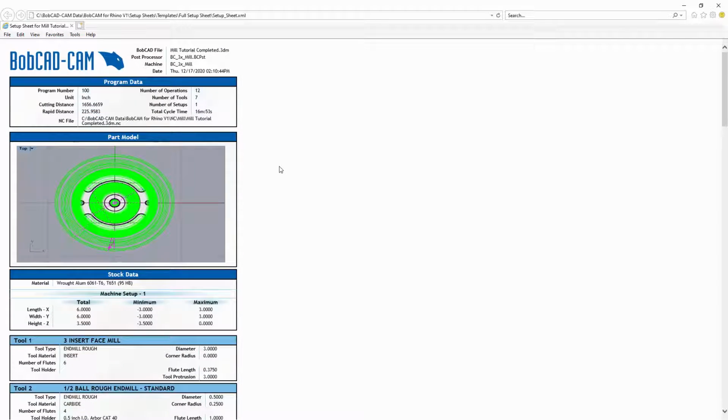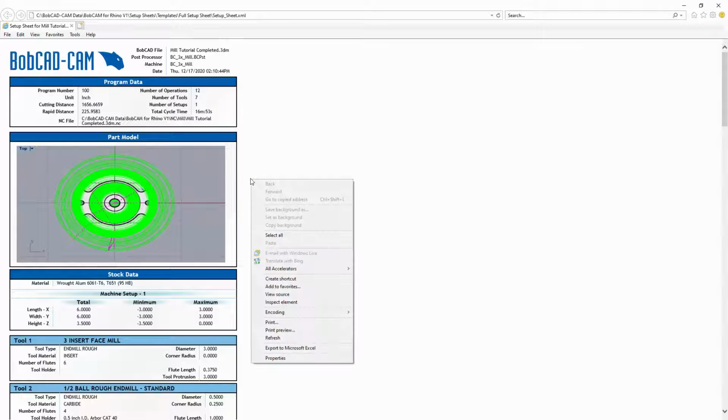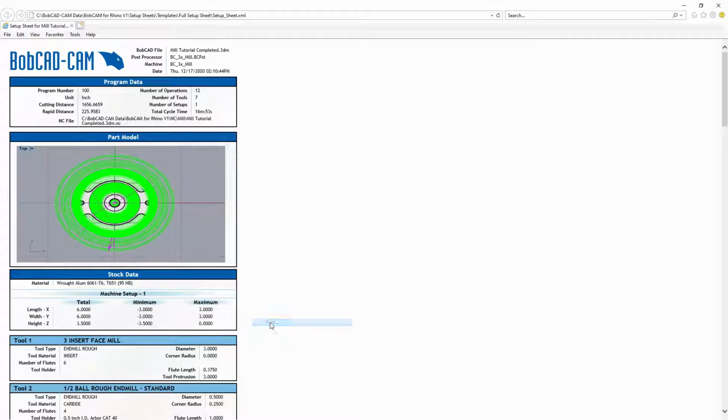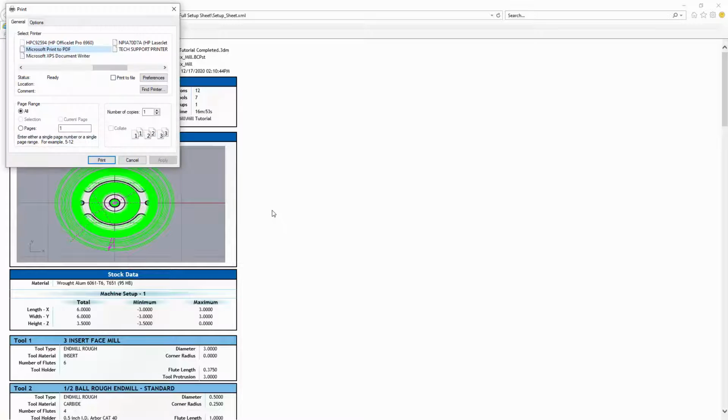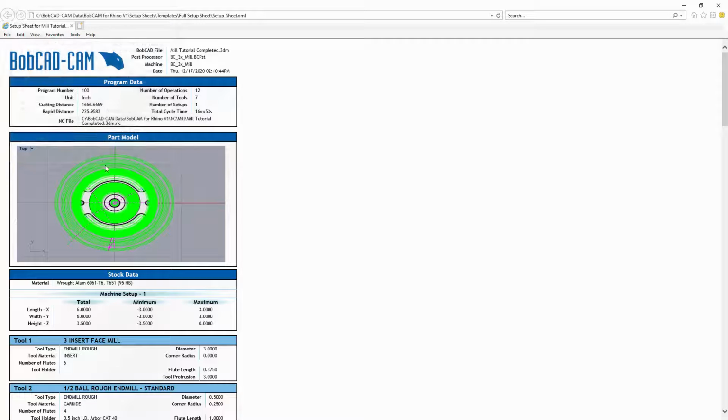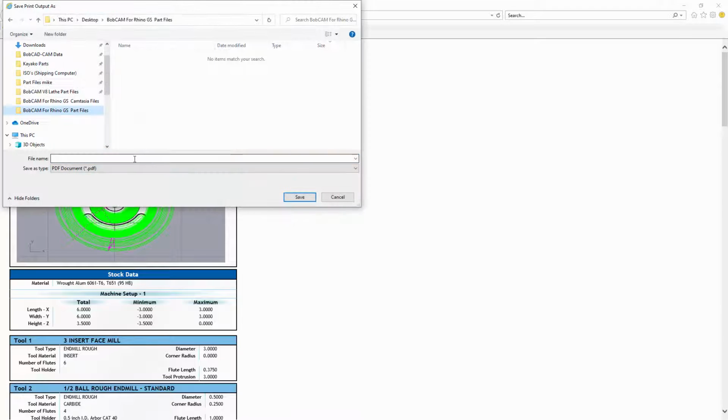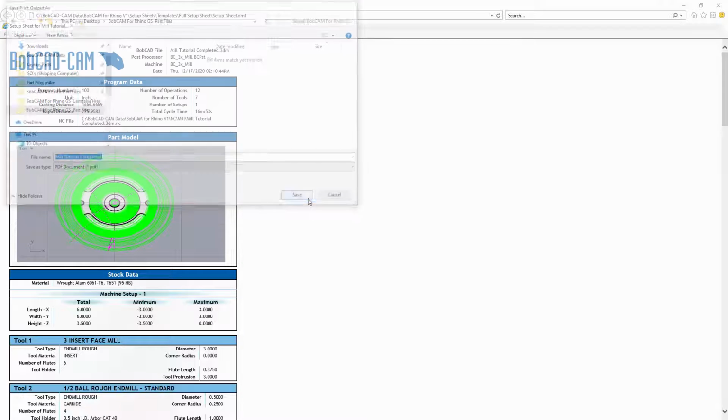Now, to save this, the easiest way I've found is either print it out or print it to a PDF. If you're using Windows 10, that's as simple as right-clicking and going down to the print option here. And then you wait for the printer information to come up. And if you're using Windows 10, you have a Microsoft Print to PDF. And all you do is say print, and then you wait a second. And then it's going to pop up and ask you to name it. So I'll say mill tutorial completed. And I'm just going to get rid of the .3dm at the end of it so that it can save it as a PDF. So then I can just say save.